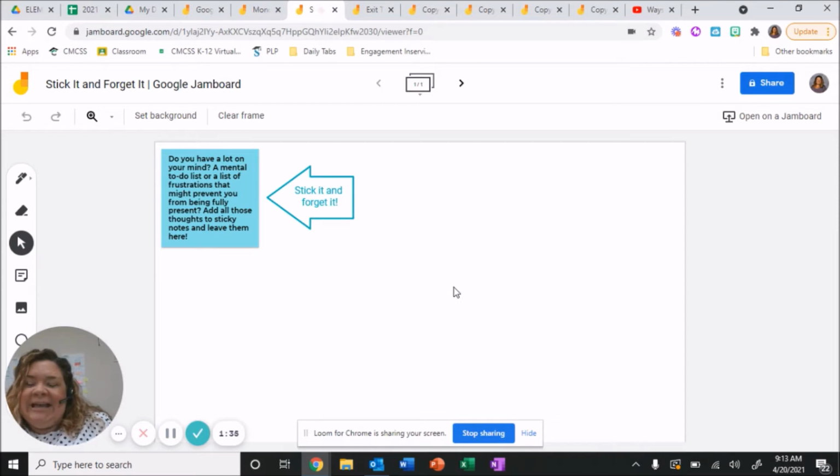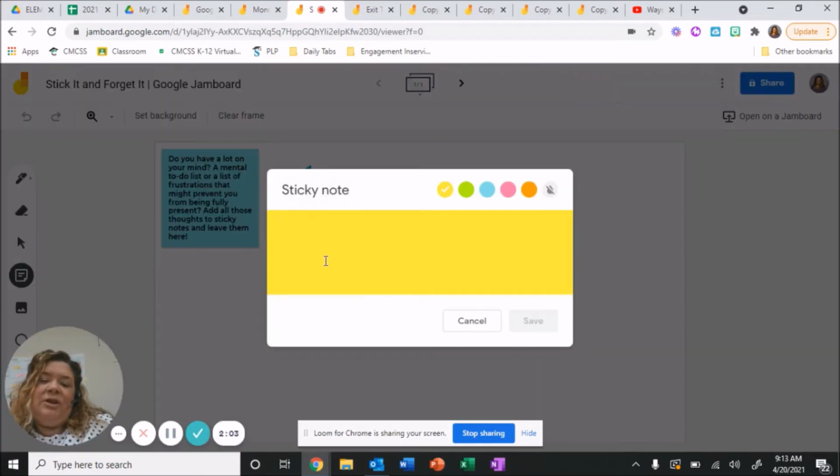Another idea is the stick it and forget it. Our students come to school virtually or traditionally with a lot on their mind. They have a mental list of things that they need to do or frustrations that might prevent them from being fully engaged in your classroom. They can add all those notes or all those thoughts to sticky notes and leave them right here. So they can stick it and forget it.